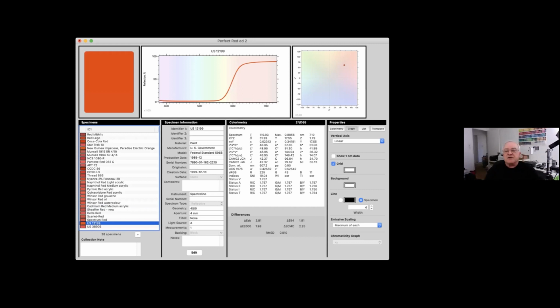Here is the US government, one of their reds. They have a standard for reds called 595. And in it, number 12199 is a really bright red. We can see it's very far out here. Lots of red here, very little blue in it. To my eye, it looks just a little orangish though, and that's probably because this slope here is off to the left of some of the other reds that we've looked at.